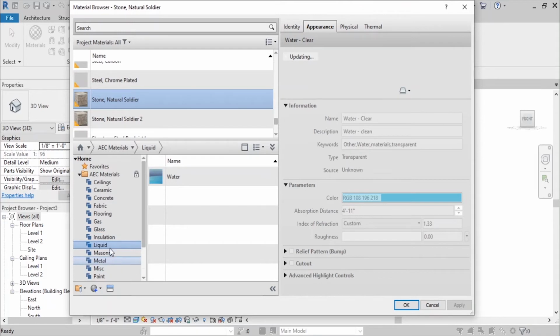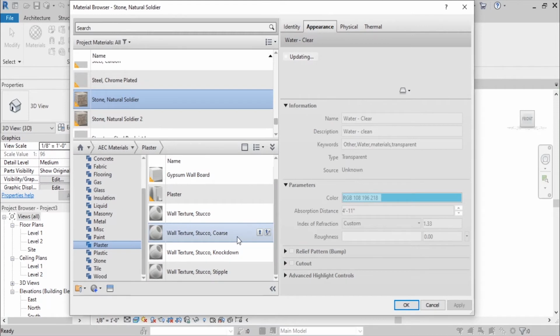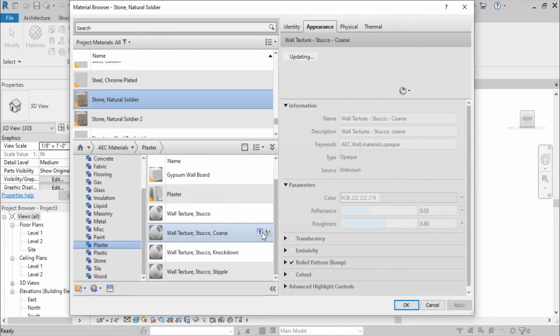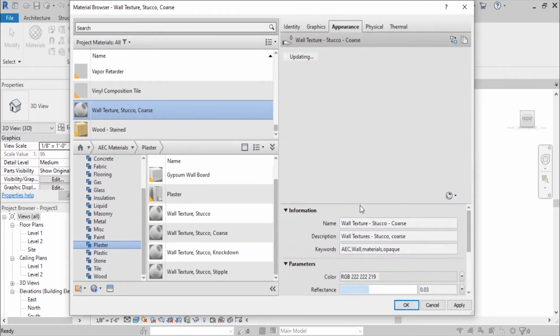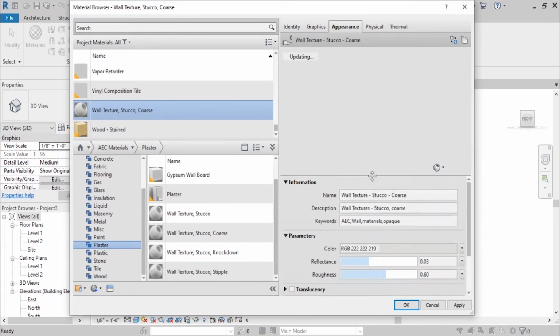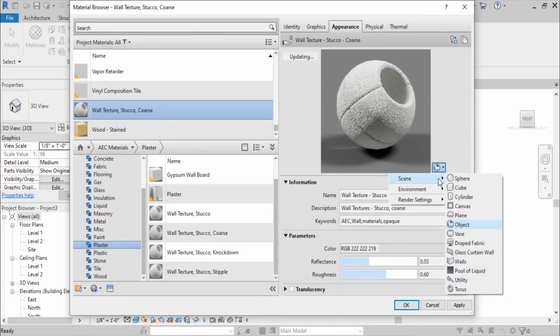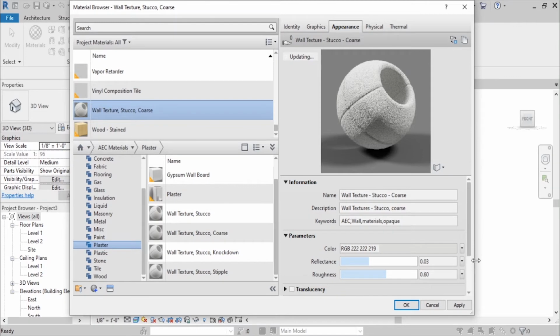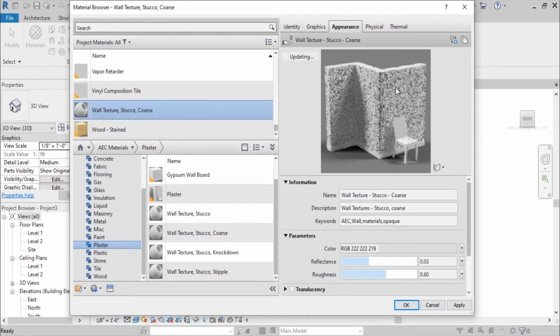Suppose I'm going to use this, and now I'm going to add this material to the project, and I'll go to the appearance. It is updating, let us wait. And now you can see the appearance, how it appears on the sphere. And now I'm going to apply it to walls, so I want to see how it appears when I apply it to walls. So I'm going to click on apply it to walls. You can see how it looks.